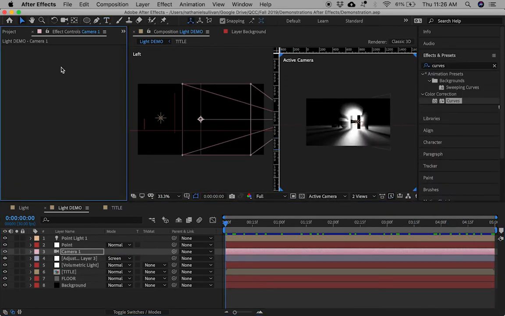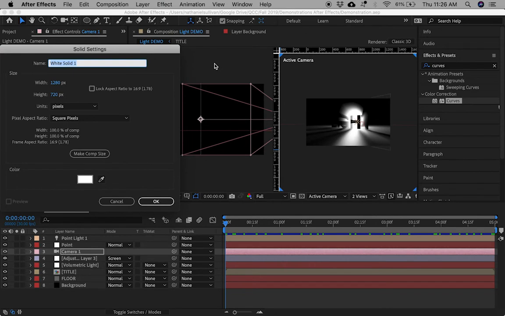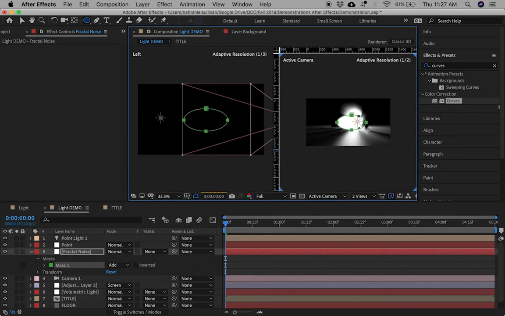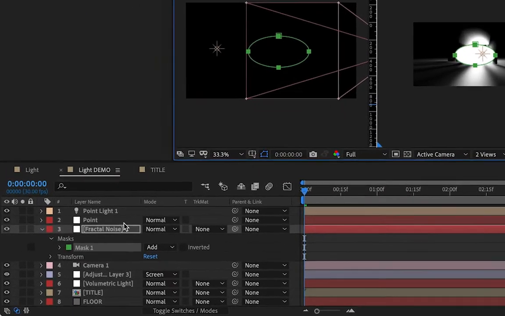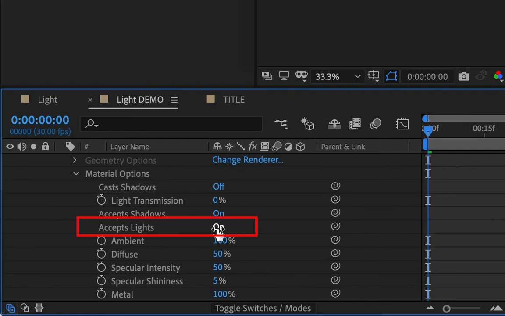Let's add some noise between the text and the light source for a more 3D looking effect. Create a new solid layer. Go to Layer, New, Solid. Make it white. Name it Fractal Noise. Draw an ellipse on the layer to mask it out. Make it a 3D layer. Go to the material options and make sure that Accepts Lights is off.